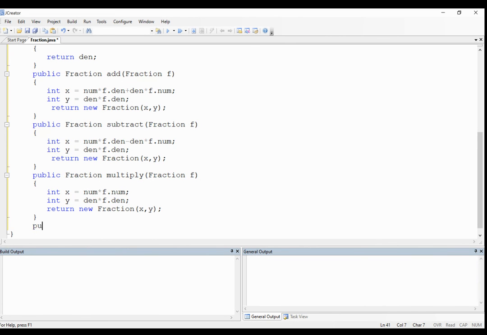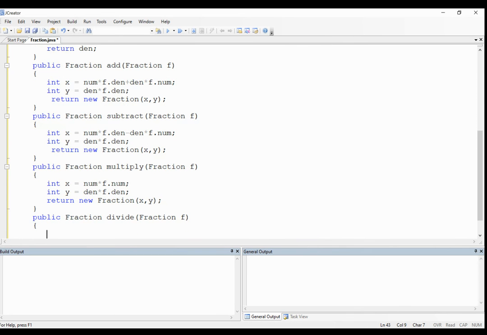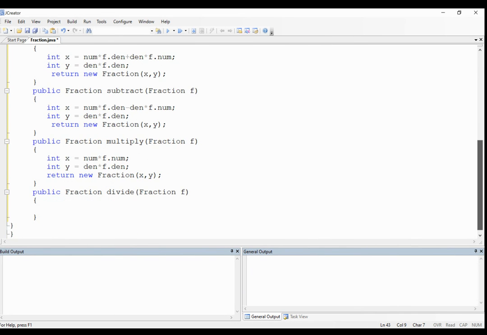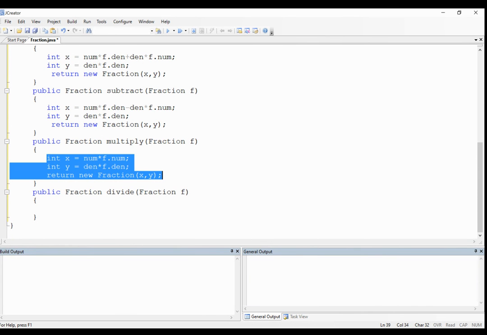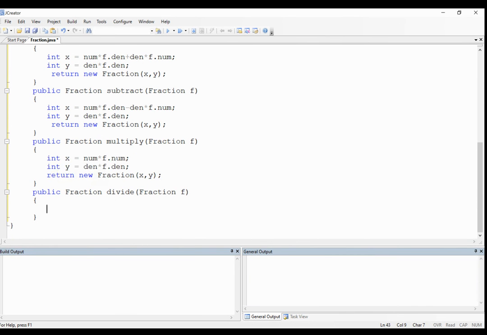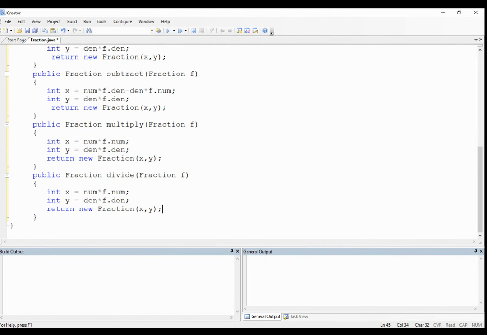And then we're going to continue with divide. How do you divide two fractions? You just multiply by the reciprocal. So here we're going to copy this and then make some changes. When you divide, you just multiply by the reciprocal, which is den here, and this is num.